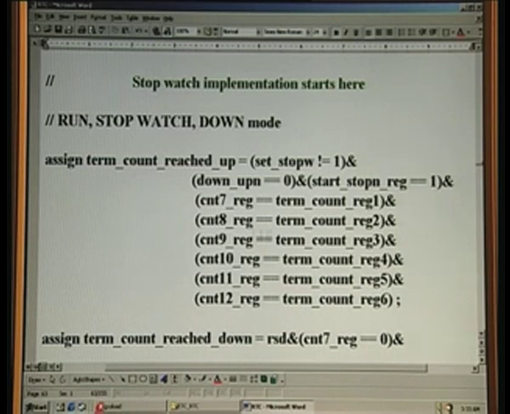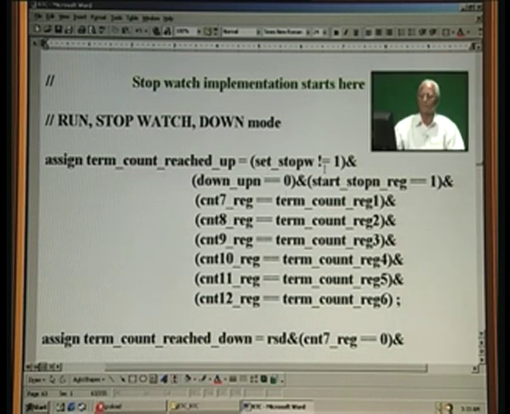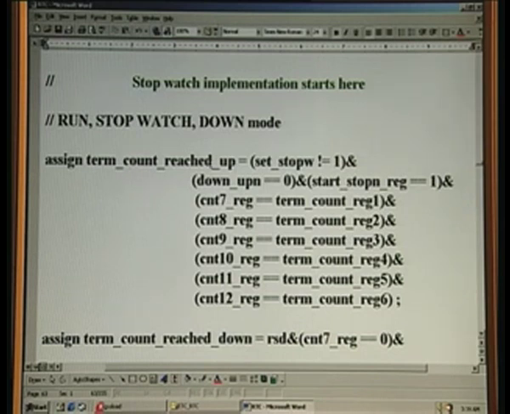For example, all these terminal count reg 1 through reg 6, when it is equal to the respective running counter, and if start stop is in start mode here, and down up is in up mode. And set stopwatch is not equal to 1. Whenever it is not in set stopwatch, then only the up counter should run. It must run in all modes other than the set stopwatch mode, and it should also be in up mode, because what we want is an up counter basically. So, the terminal count match is sensed only by this.